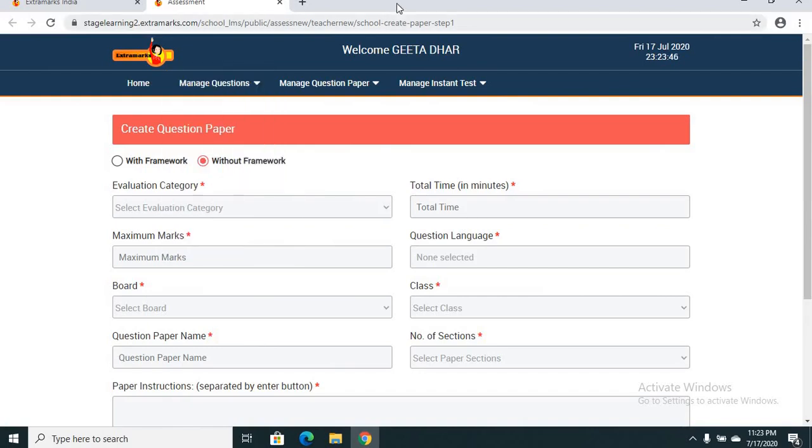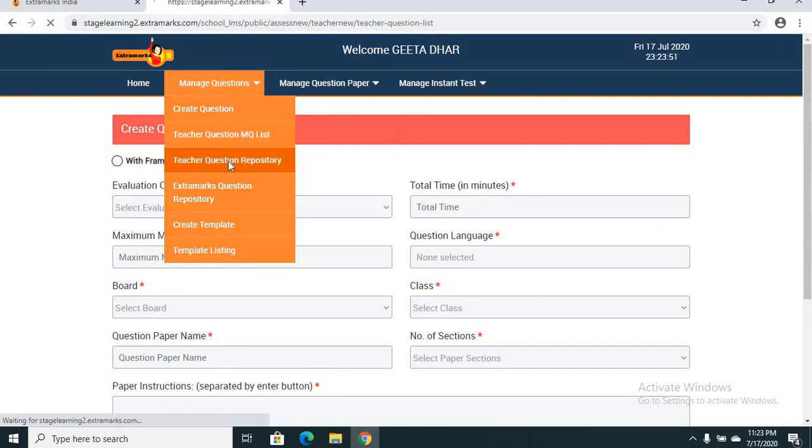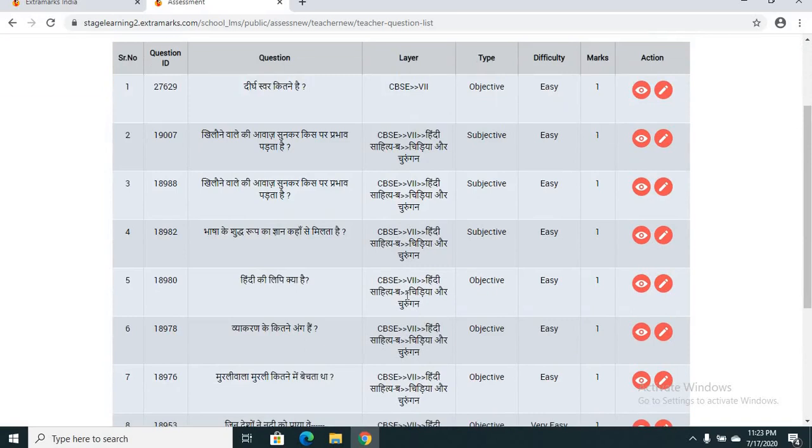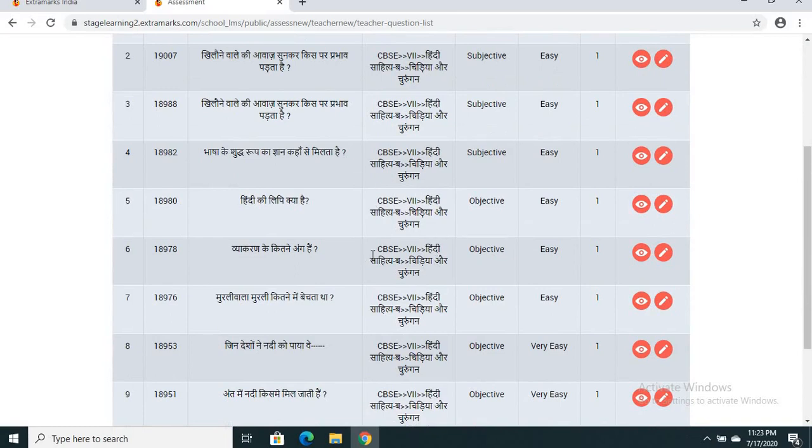For that, the information which you need will be available in the teacher question repository. In this page all the information required to create a question paper manually is there. These are the questions which have been created by the teacher himself or herself.